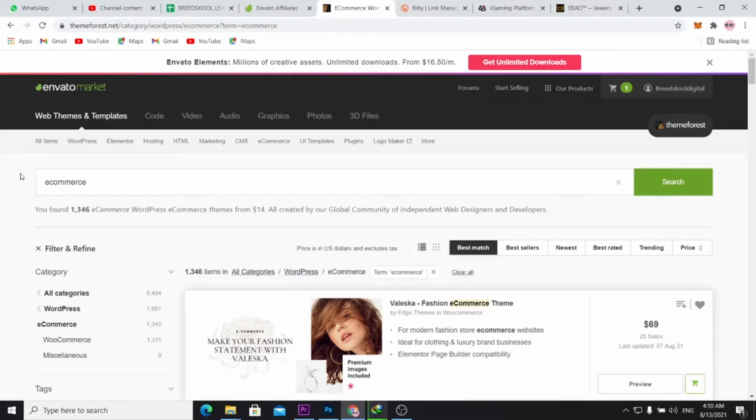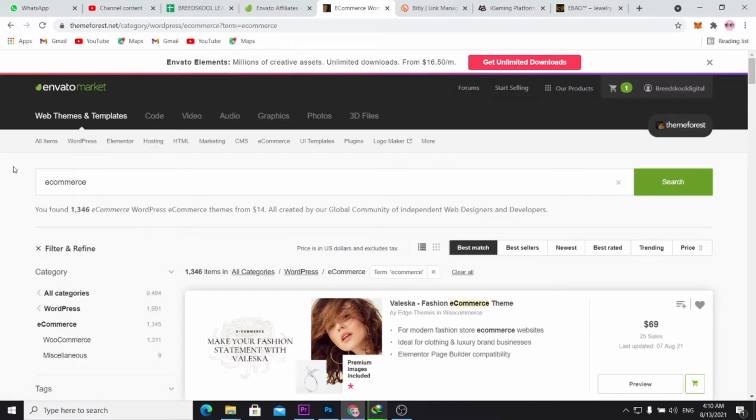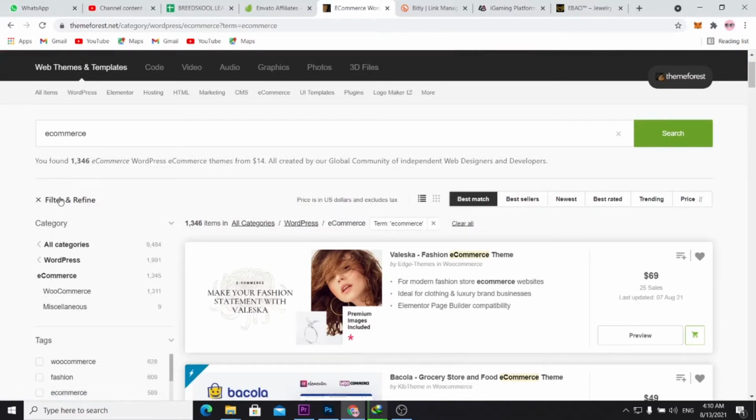But I'm going to show you how I go about selecting the best themes. What I usually would do, once I search, if I was looking for a code, like a PHP script, I'll go through code. But if I'm looking for a WordPress theme or a template or a plugin, I'll come through WordPress themes and plugins. So right now you can see here it's giving me the filters, filter and refine, and it's also giving me other filters on this tab here, best match, best sellers.